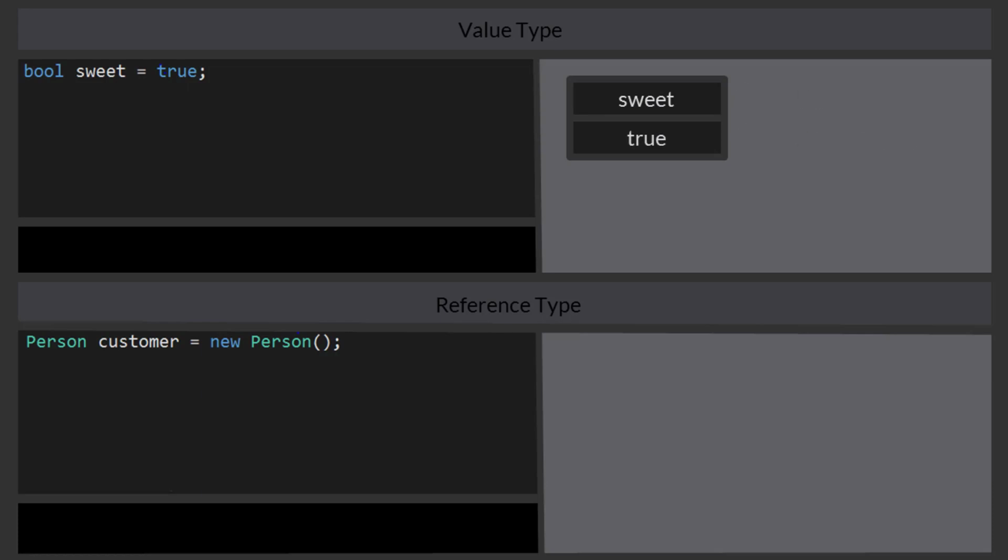Let's turn our attention to the example below, which is using a class and therefore it is a reference type. Looking to the right of the equals, we see new person. This line creates a new object. This means that the runtime will create and store this object in memory. This object is an instance of the person type. It represents a single person in this program.